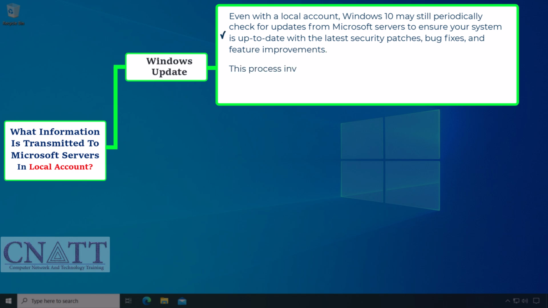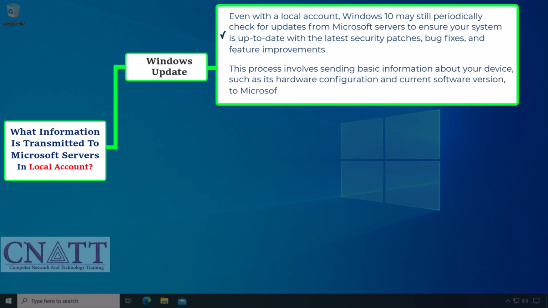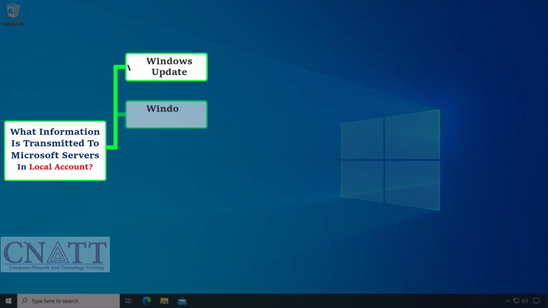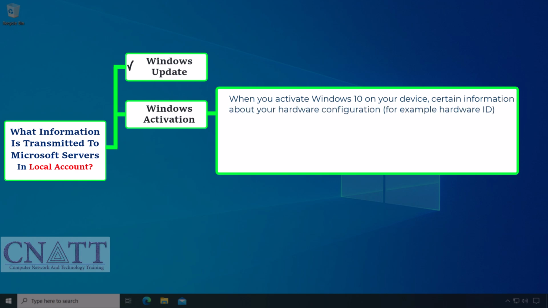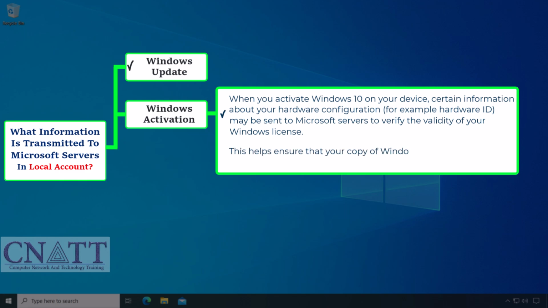This process involves sending basic information about your device, such as its hardware configuration and current software version, to Microsoft servers. Windows activation. When you activate Windows 10 on your device, certain information about your hardware configuration, for example hardware ID, may be sent to Microsoft servers to verify the validity of your Windows license. This helps ensure that your copy of Windows is genuine and properly licensed.